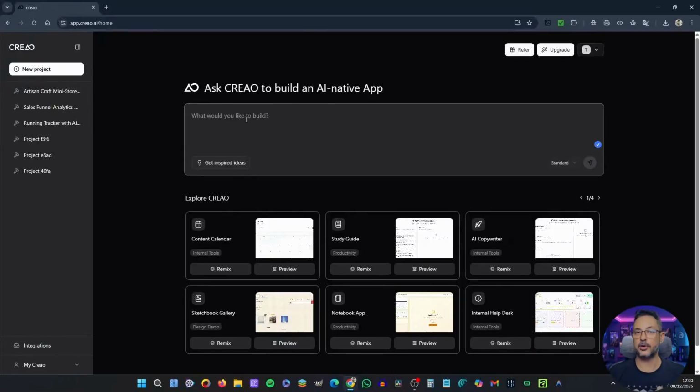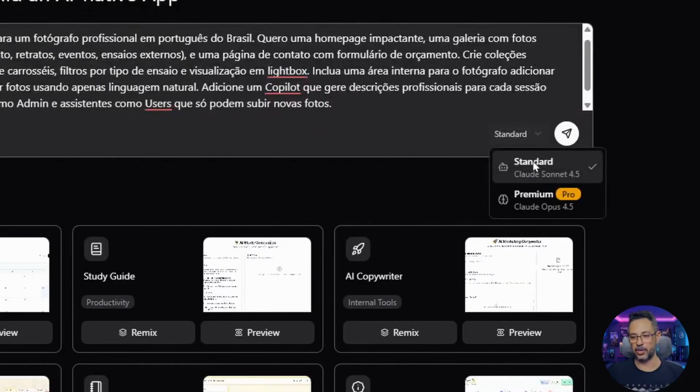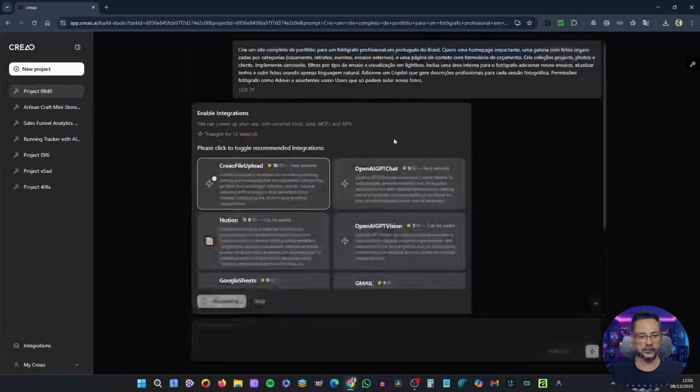Now, let me show you how to create a website from scratch. First thing, paste my prompt. Create a complete portfolio website for a professional photographer in Brazilian Portuguese. I put my entire prompt here. Here you can select the standard mode, which uses Claude Sonnet 4.5, or the premium mode that will use Claude Opus 4.5. Obviously, the premium mode consumes more credits. I'll leave it here on premium. And I'm going to ask it to generate.